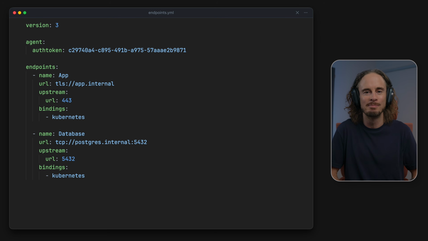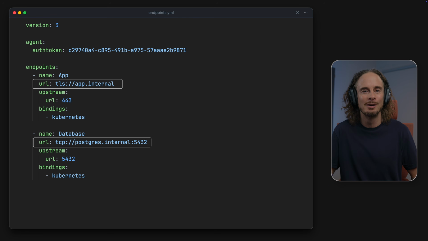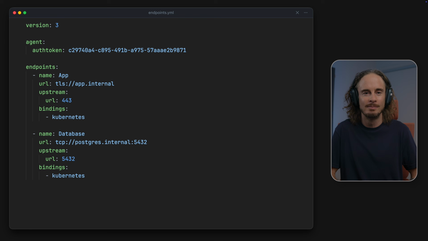On the customer side, an endpoint's config file defines the services ngrok can reach. Each service defines its internal endpoint using the URL field, which is the address used to access it from your cloud environment. You can ignore the Kubernetes bindings here. It's an internal implementation detail, and there's no dependency on Kubernetes itself.